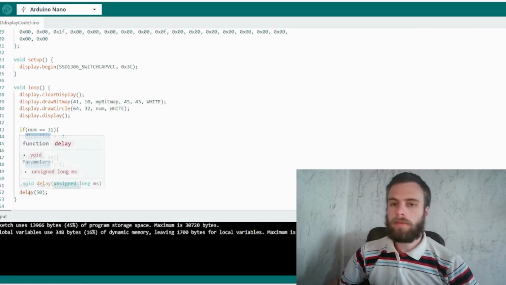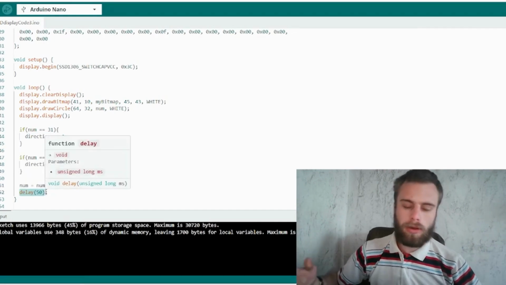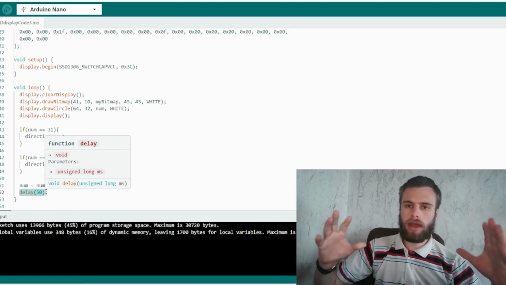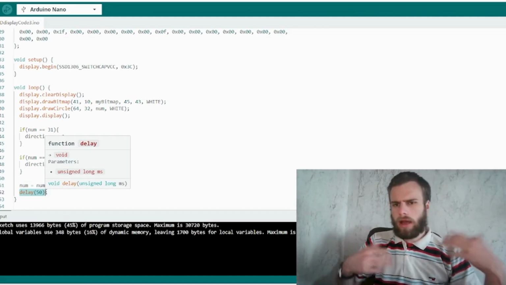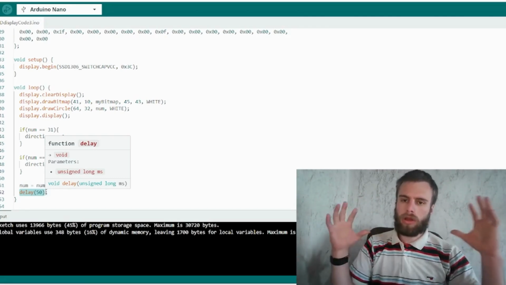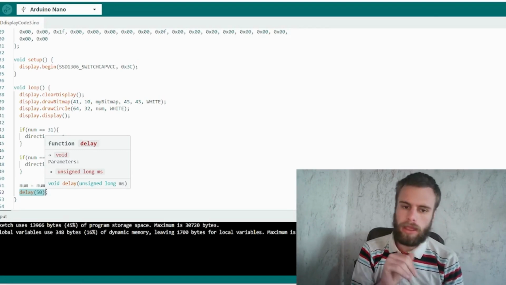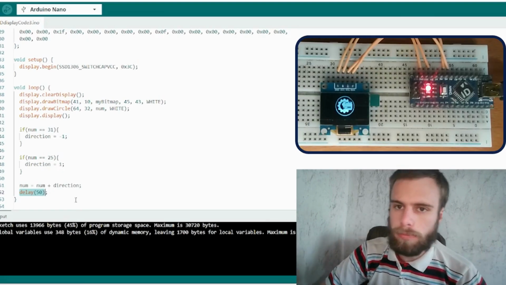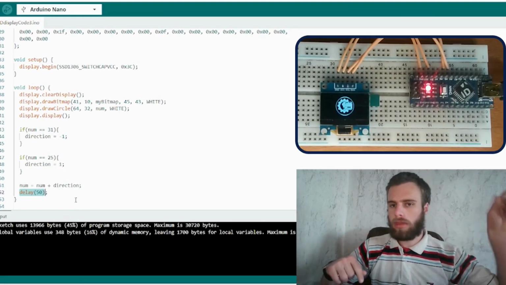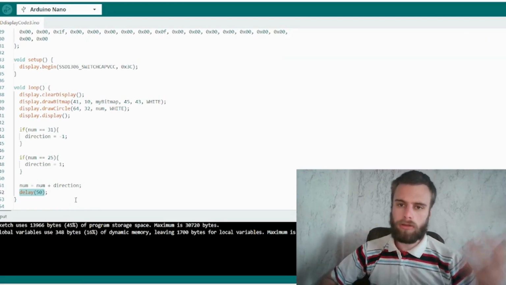And then we just delay by 50 milliseconds. This is a small amount of time, but we have to do this so that the circle grows and decreases at a good pace, not too quickly. So I just put this display in there. So basically that is that, and this is what it puts on the OLED display right here. It's my logo with the circle getting bigger and smaller around it. So basically that is how you use the OLED display with Arduino.